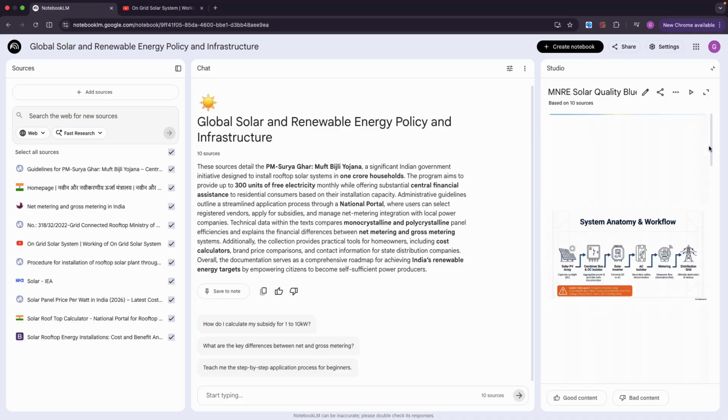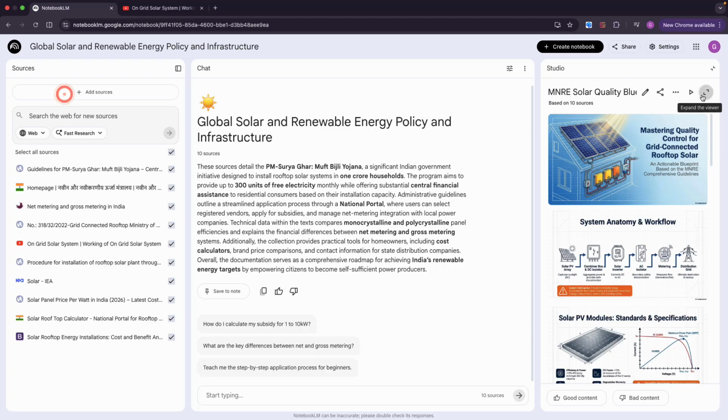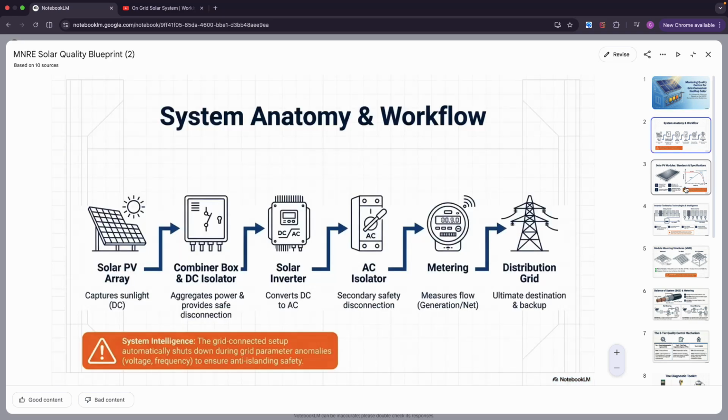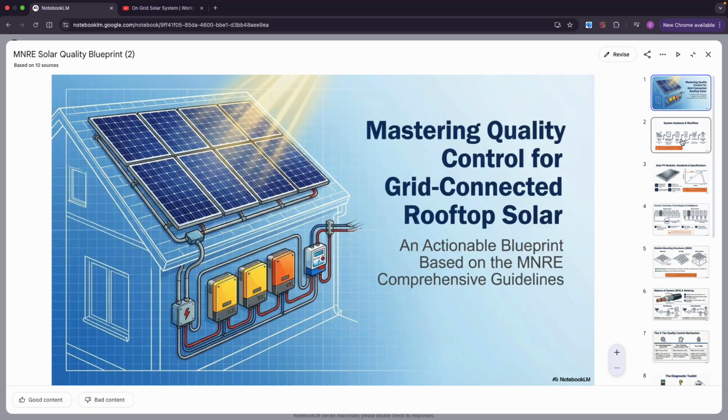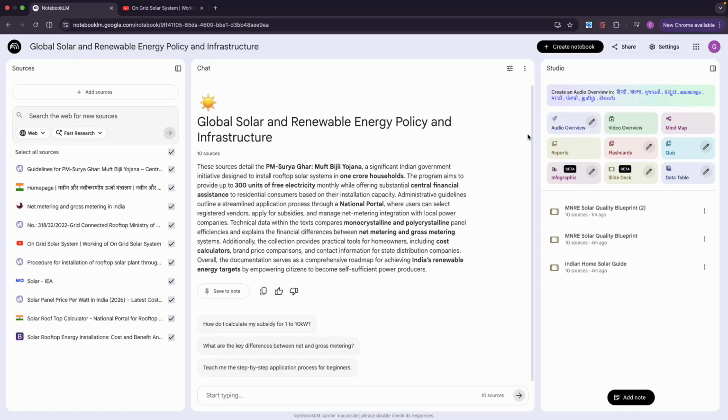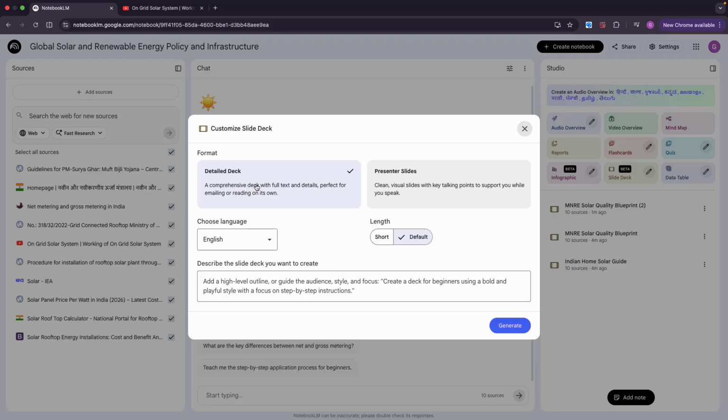So it has created the updated version. Let's see. What I asked is to create a colorful version of it, and it has done exactly like that. So you can edit individual slides also. So this is about the slide deck. I want you to create different variations here, detailed deck, presentation slides. You can try out what you want to create. You can update this prompt.